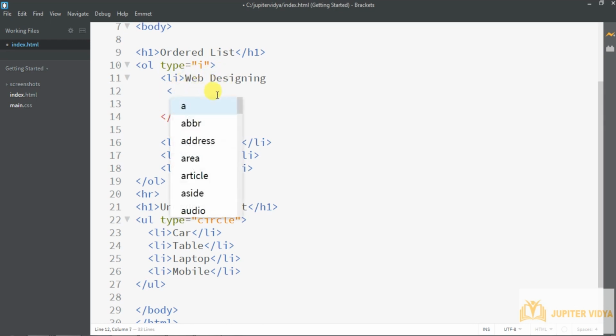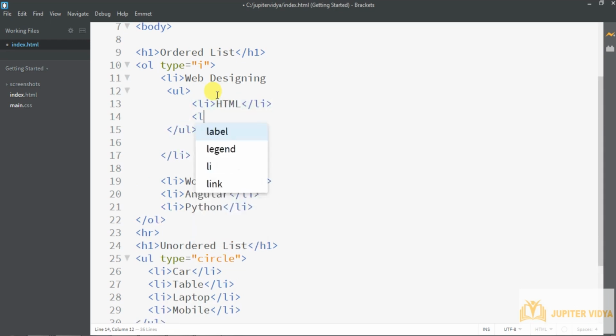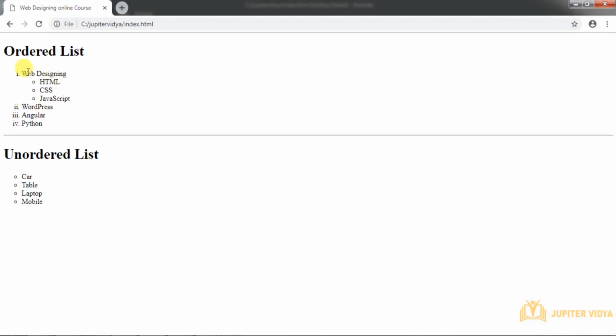Here I'll create another list, let's say an unordered list, start and close. Then I'll create list item: HTML, CSS, JavaScript, and so on. And then this list item has to be closed. Okay, now let's check in a browser and see under web designing: HTML, CSS and JavaScript. So this is known as a nested list, a list inside another list.